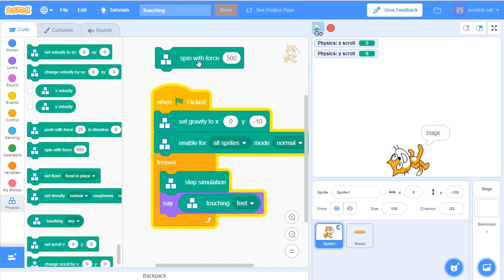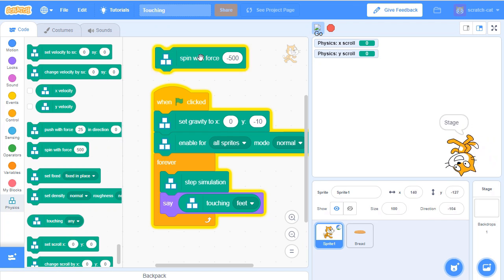Spin with force. So this is spinning with a force of 500. Let's do a -500. It will spin in the opposite direction. There we go. You'll have to play around with the values in there, because depending on how heavy the cat is and how much friction he's under and things, that can change dramatically how much force you need to apply.